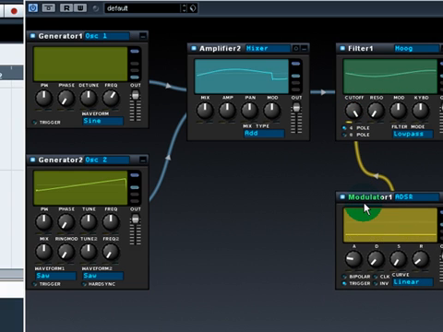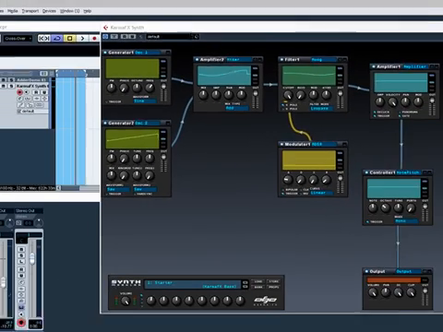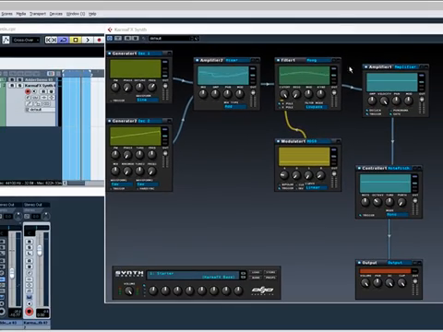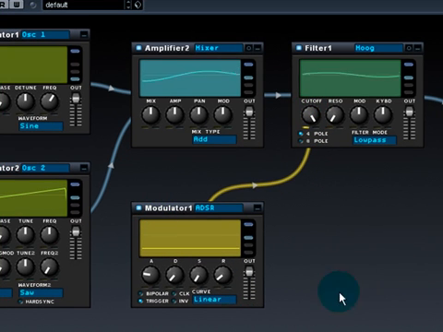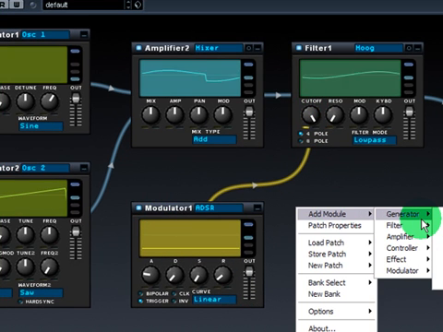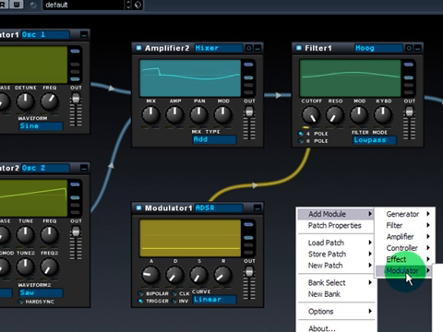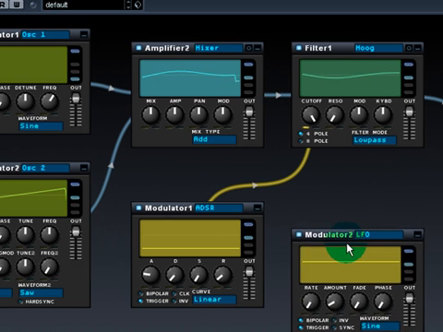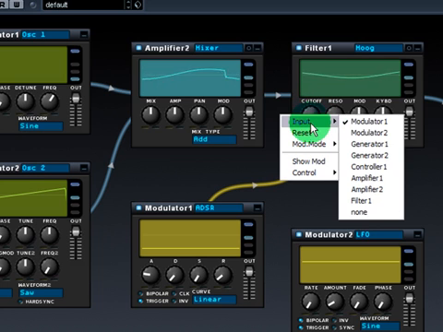Okay, we can also, to make it a little more interesting, control the filter cutoff with an LFO, let's say. So right click, add a module, we want to find LFO, and then again go to the cutoff, input, modulator 2.